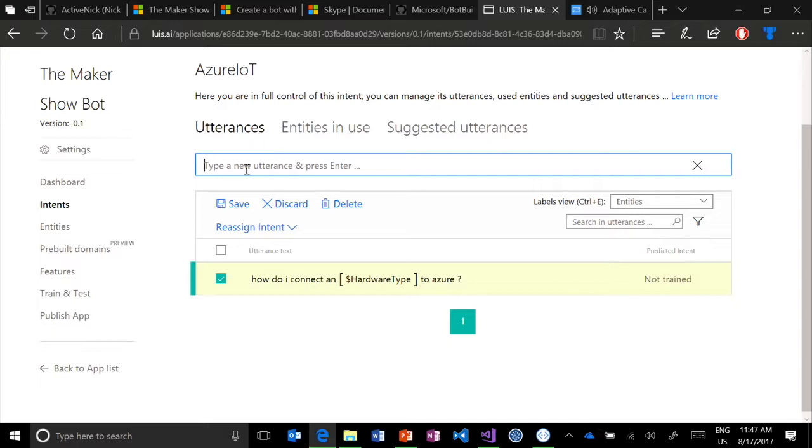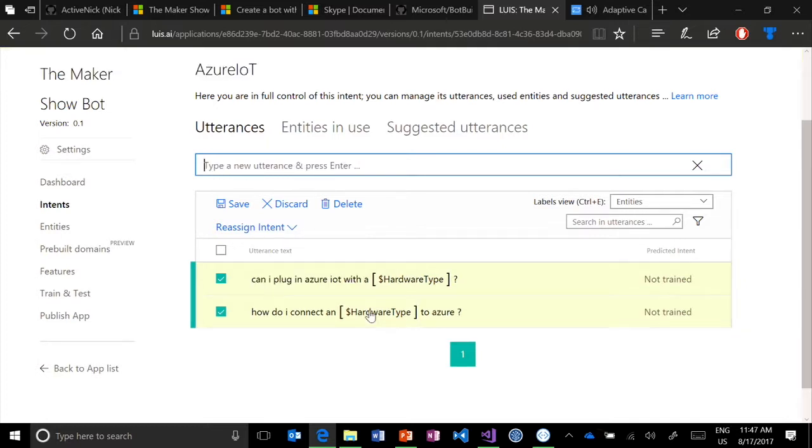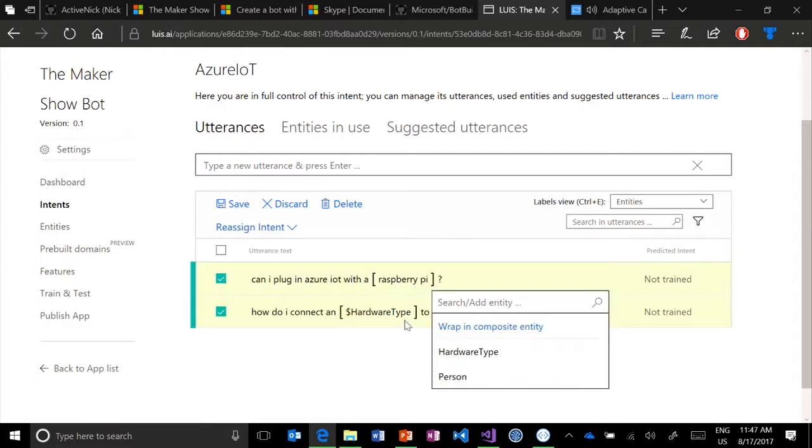Can I plug in Azure IoT with a Raspberry Pi? Enter. It detected that Raspberry Pi is a hardware type. I've already trained it for that. Of course, the first few times it won't know, you will just type on it. Let's say it didn't pick it up. Let's say that the first time you do this, it just shows Raspberry Pi like this. What you can simply do is tap on Raspberry Pi and say, this is the entity hardware type.